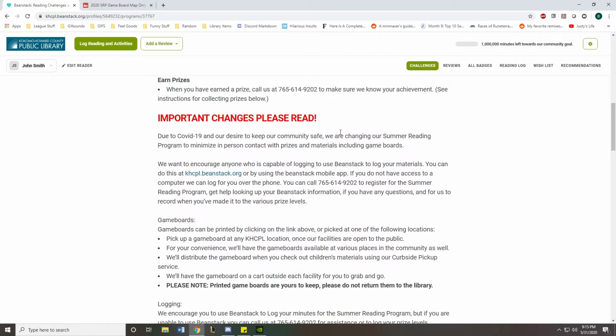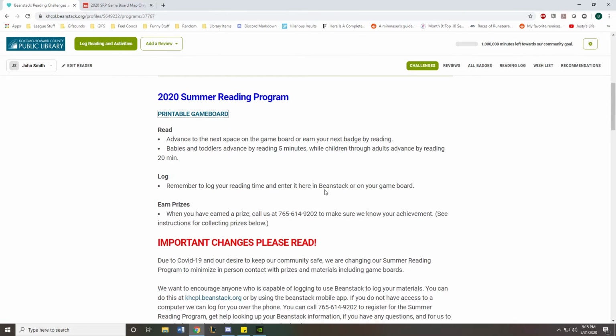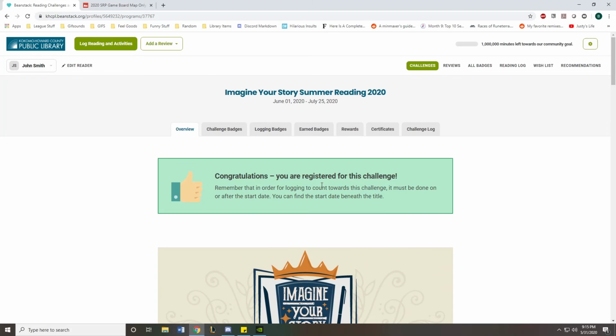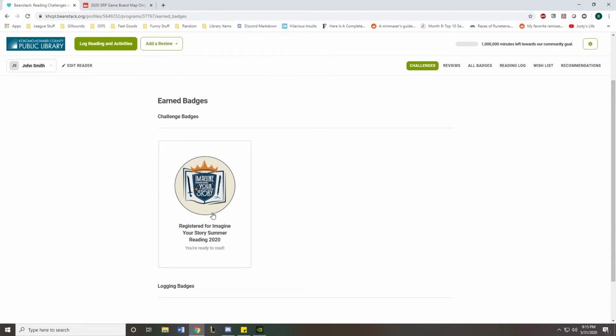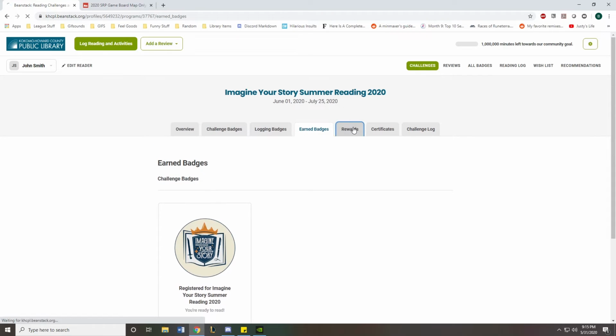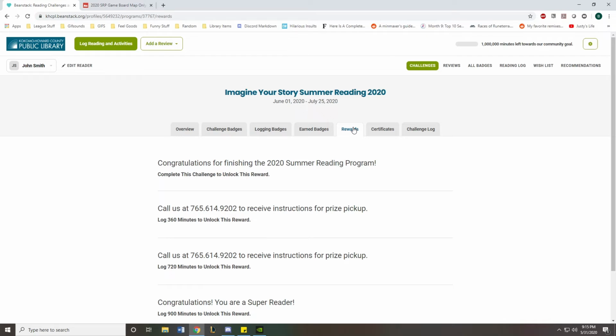There's a lot of other information about that in here under the red as well, so make sure you read through that. Back up at the top, you can see there are different tabs here for the badges you can earn, so you can take a look at what you've earned or what you can, so that's pretty exciting. And then you'll see the same thing for your rewards, which are your physical prizes.